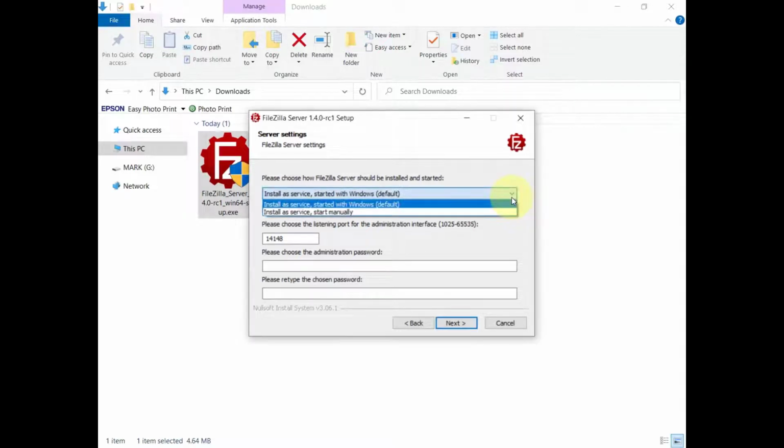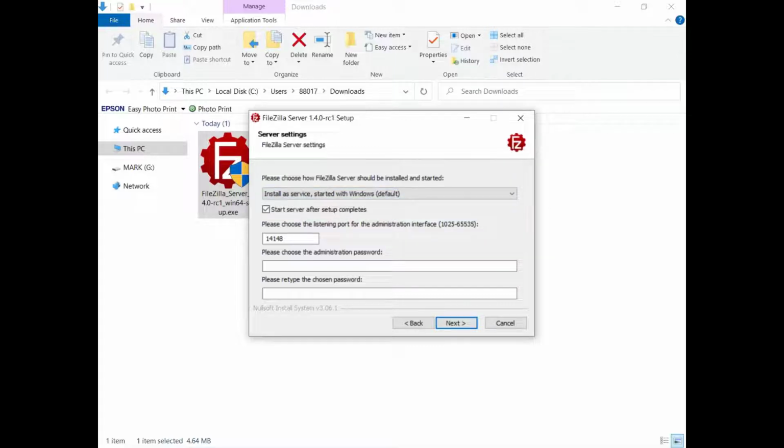Choose a Start menu folder or enter one. FileZilla Server is installed as a Windows service and you can start it manually or automatically. The checkbox to start the server after the setup completes is selected by default. Deselect it if you want. You have to set the port on which FileZilla Server will listen to connections from the administration interface. The FileZilla Server port used to serve client connections is set later.